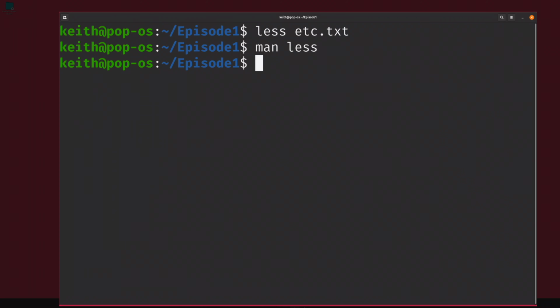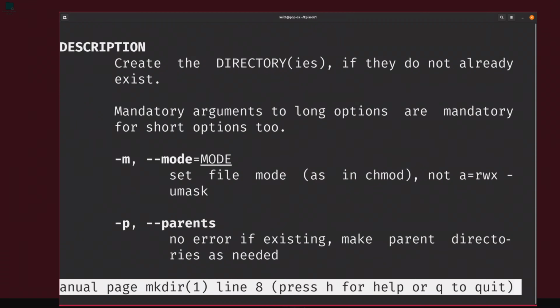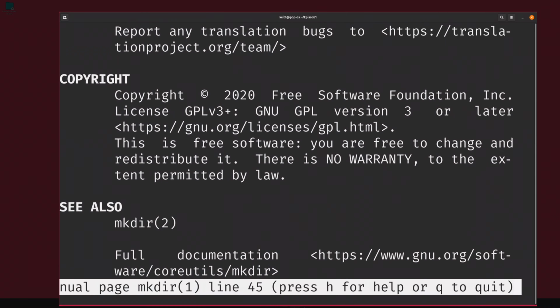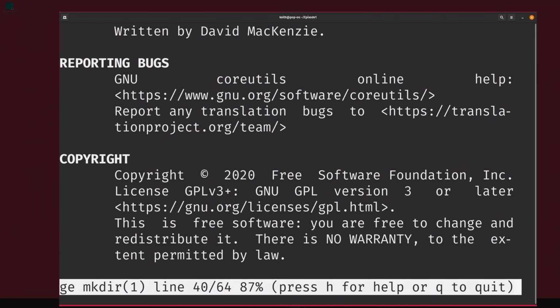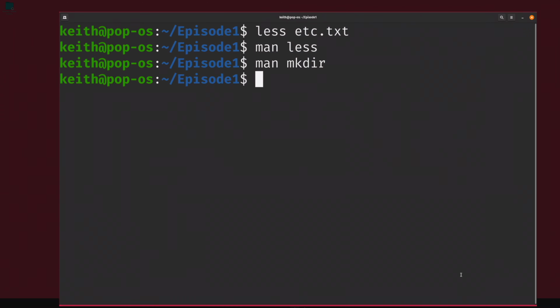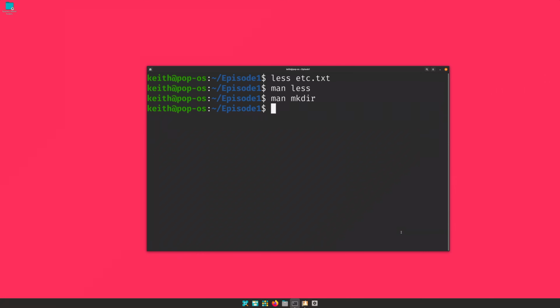And you can do this about any command, for example, man mkdir. And again, this shows you the manual page for the mkdir command. In this case, quite a short one. There's so much more to learn, guys. I think that's enough for today. Okay, that's it for today. You've learned the basic commands that any Linux user should know, whether they use the command line or not.